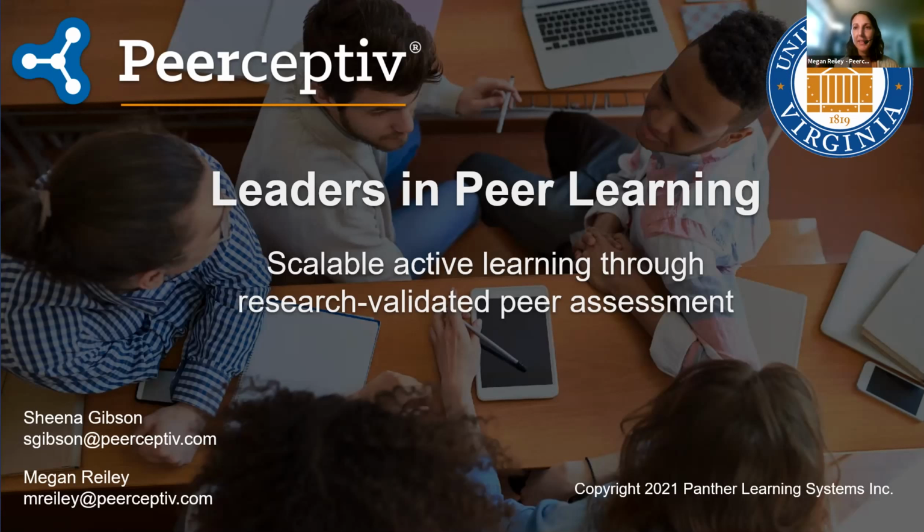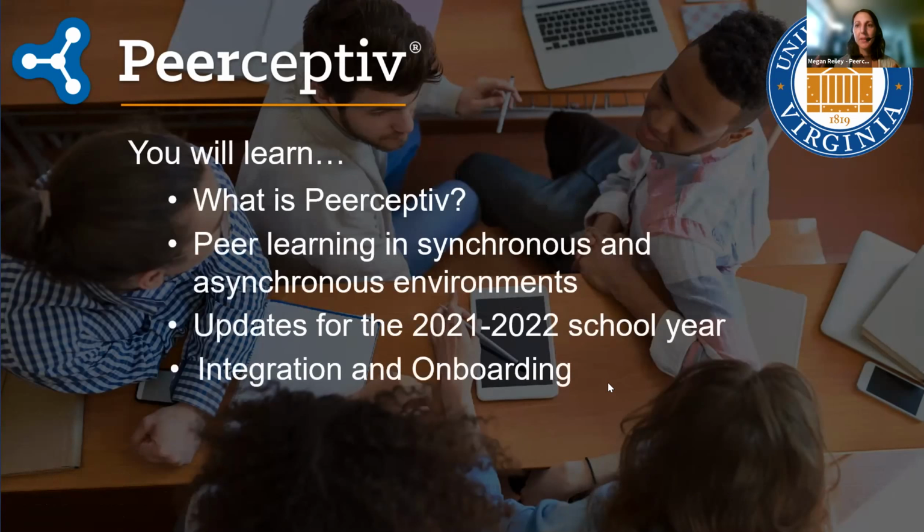Peerceptiv is a peer review or peer learning tool that really allows you to take any assignment and make it collaborative. If you're using the peer assessment function of Peerceptiv, which we'll talk about, it also generates valid and reliable grades. So today we'll cover what Peerceptiv is, talk about how you can use peer learning in synchronous and asynchronous environments, and then talk about some of the updates that we've made for this school year and some of the updates that are coming up in January for the new calendar year.